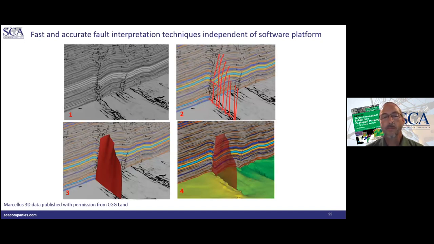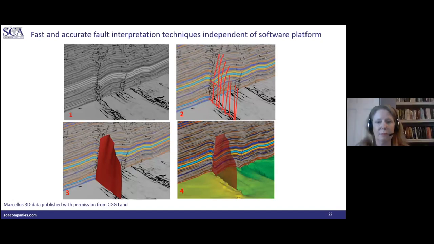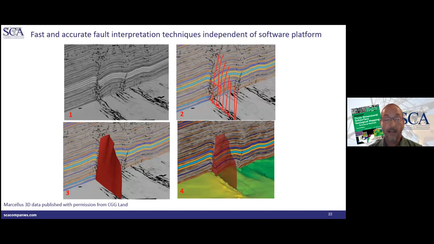This is a case from the Marcellus, and we show the process to interpret a fault surface using co-rendered seismic volumes, which means two volumes co-rendered on the same display, in this case, amplitude and coherence. And panel 4 on the lower right shows the final fault surface interpreted, displayed on an amplitude volume with a time horizon as a reference. This technique applied to multiple fault interpretations is described and documented in detail in Chapter 9.